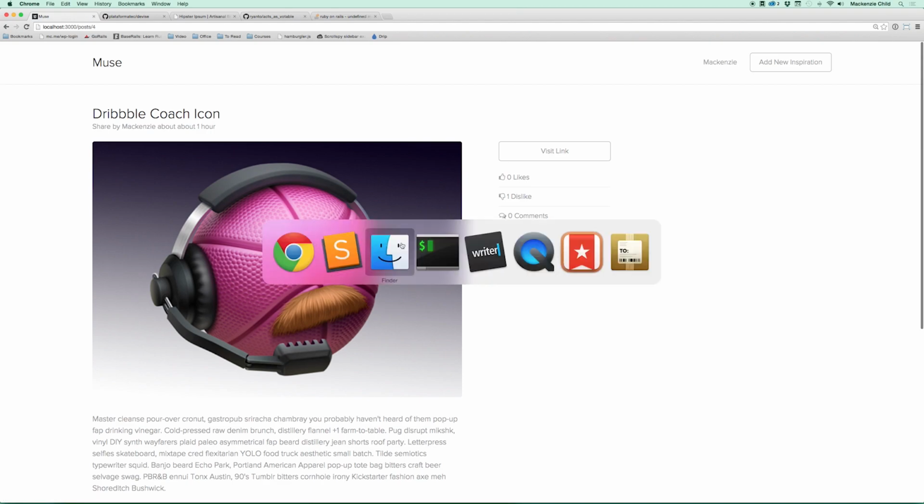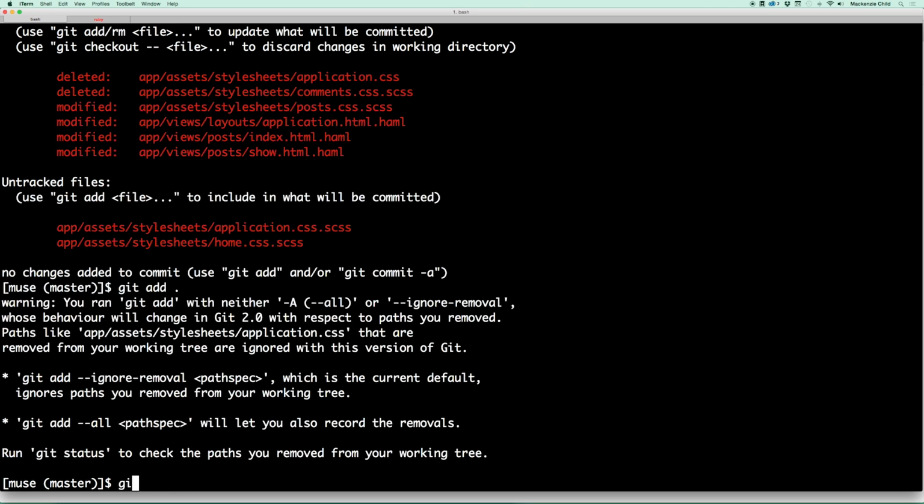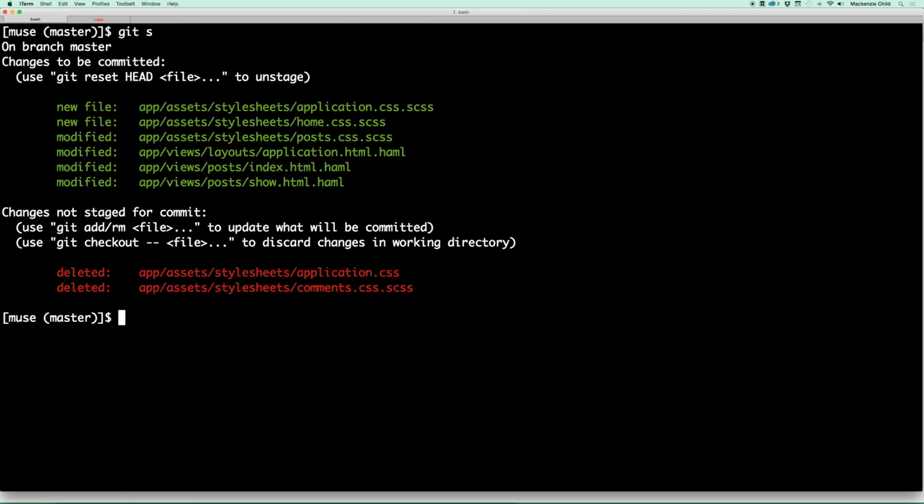First off, let's commit what we've done. Git status. All right, git add dot, git status. All right, git commit with the message added structure and styling.